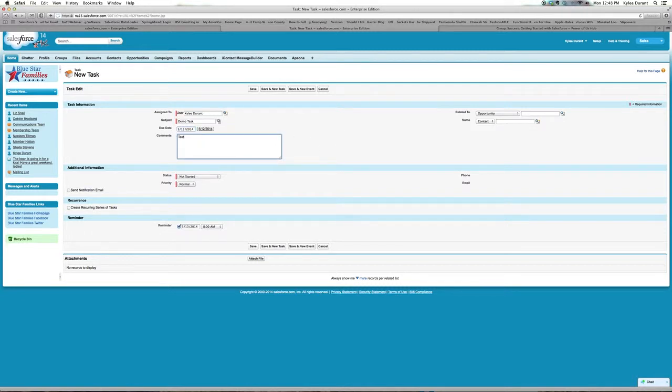And here, in the comment section, you want to write a good description about what the task is, give details, whatever the task is regarding. This will give you a good starting point if you're assigning it to other users, showing what the task is about. If it's for yourself, it's just a gentle reminder.